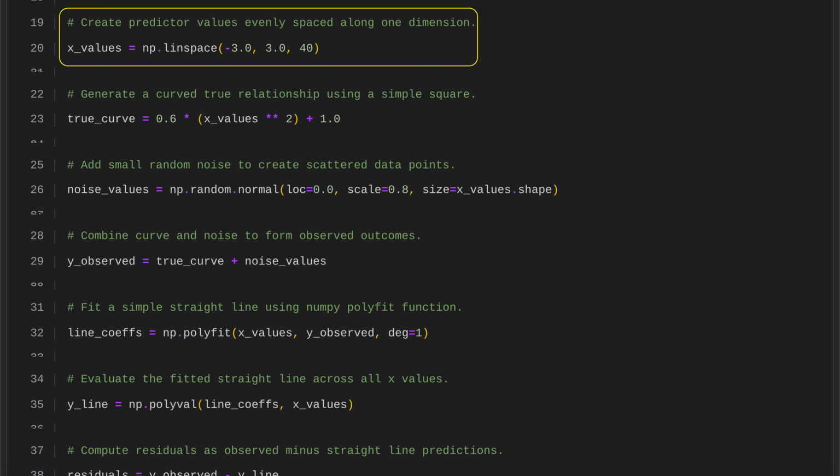We begin by creating predictor values that are evenly spaced along one dimension using a numerical tool that generates a sequence of numbers. In this case, we choose values ranging from -3 to +3 and ask for 40 points in total. This gives us a smooth, consistent set of x values. We can then use these values to study relationships in our data, such as when plotting curves or fitting models.